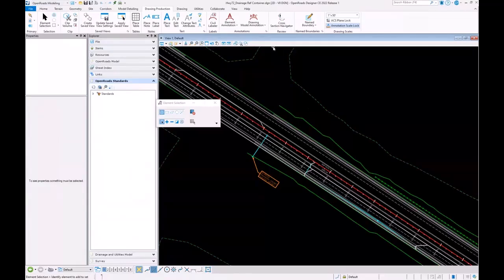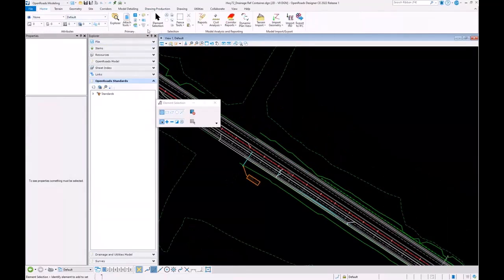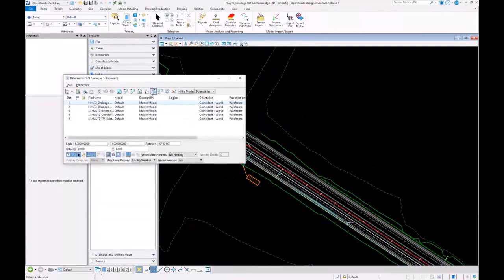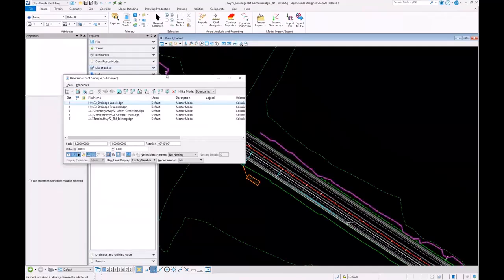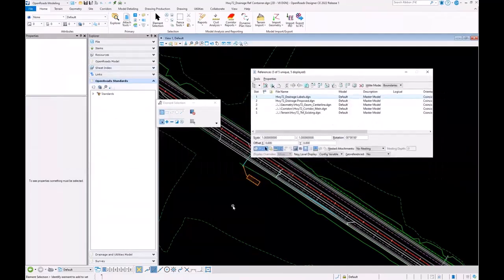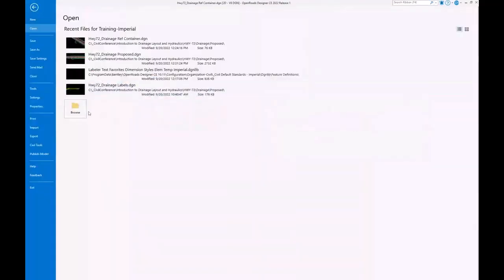So I'm already in the Highway 72 drainage reference container, and all I have in this file is what I would like to see, potentially what I would like to see either in my profile or plan view, depending on what types of sheets you're creating. And so I'm going to open a file I already created called my clip boundaries.